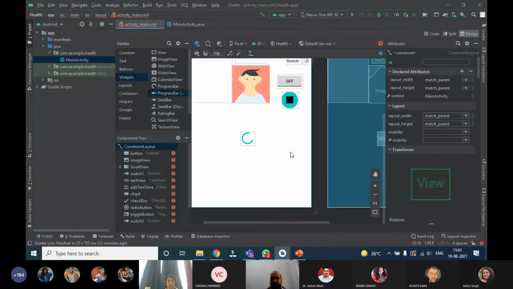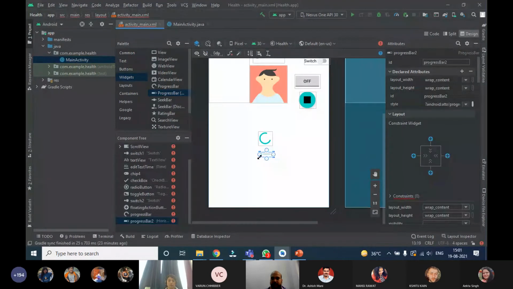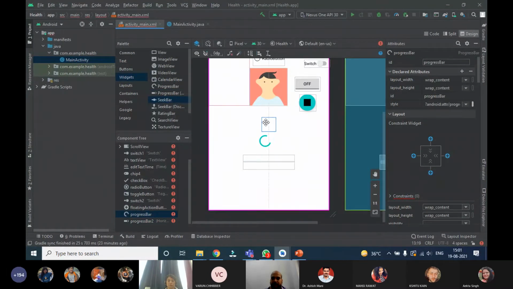Then the second progress bar is this. Horizontally you saw, if I increase the size of this, then you will be able to see it. Horizontally it will show the progress of the application, right? Then we have the seek bar. So we have different types of controls in the Android Studio.